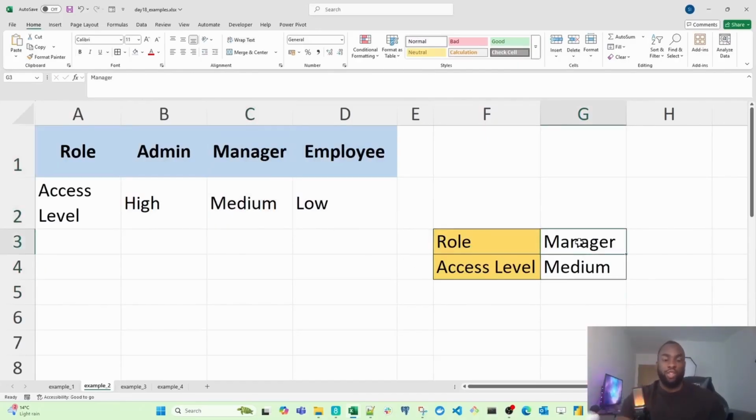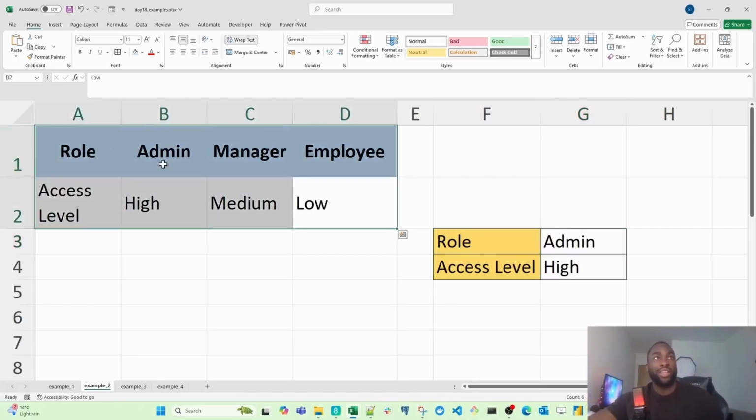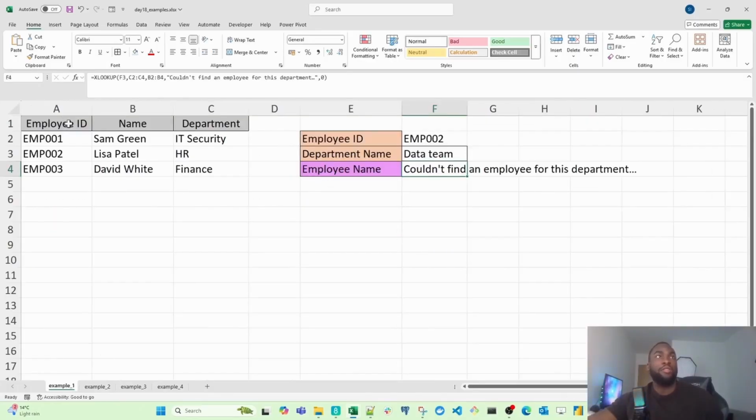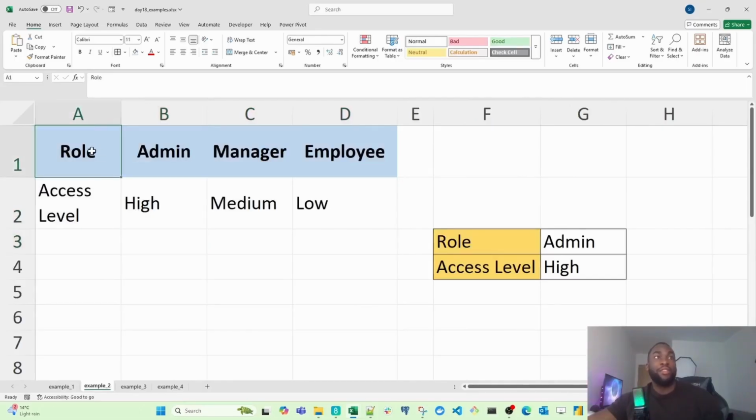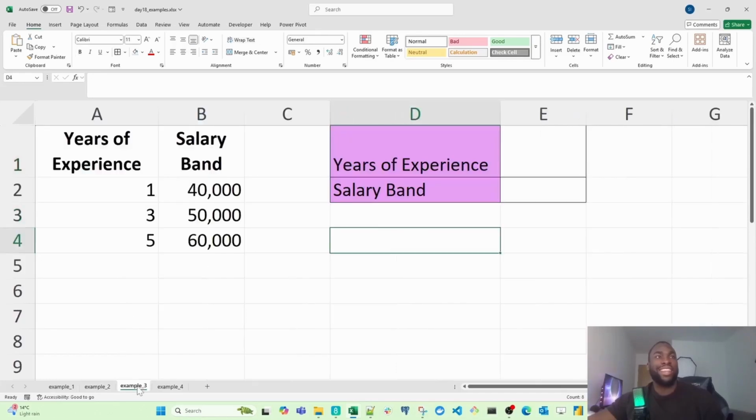So what happens if we change this to employee? It dynamically changes to low. And if we try admin, it returns high. So it works. So XLOOKUPs can actually replace HLOOKUPs. It applies to horizontal looking data and it applies to vertical looking data, where the headers are in the first row in a vertical table and the headers are in the first column in a horizontal data set. So let's move on to our next example.